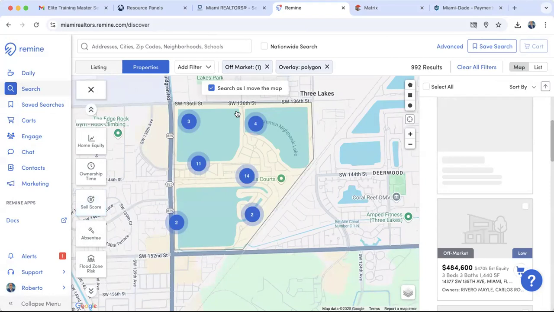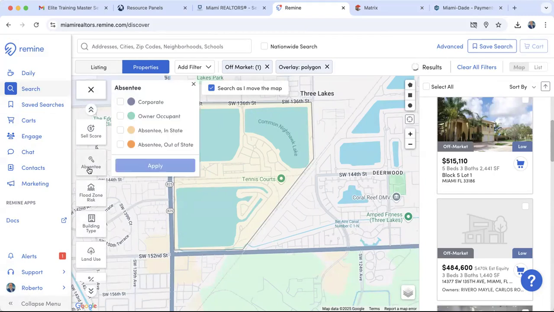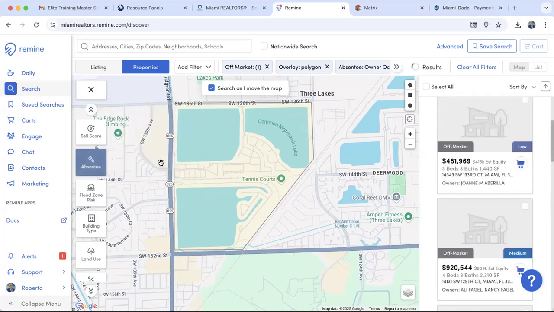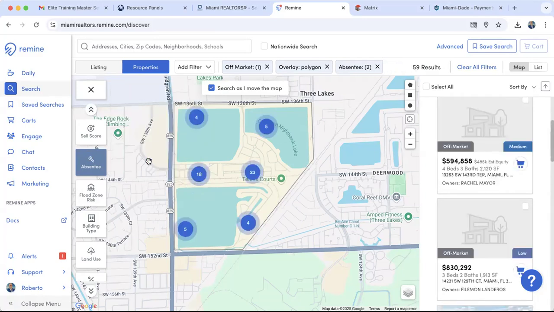Right. Let's remove the sell score and let's take a look. How many of these 992 homes are homestead exemption? So click on absentee owners and let's click on owner occupant. Click on apply. We are left with 770. So the majority of these homeowners actually live in their property, but you still have a great deal of absentee owners in Florida and outside of Florida. Click on apply. We have 59.